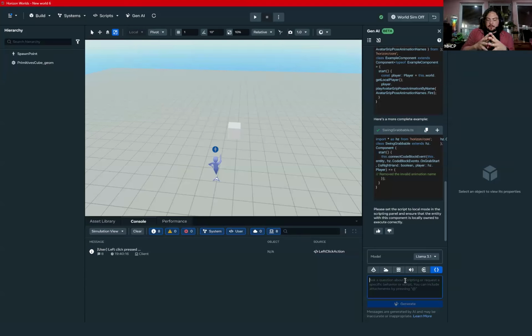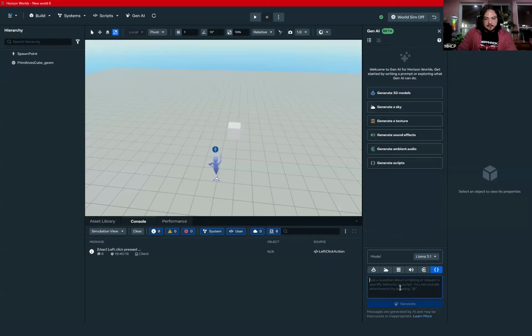So one thing is to say, let's start a new one here, and I'll just demonstrate it. We can say, can you give me a step-by-step guide on how I can change the camera to first person when I grab, and we'll reference our code here, left, when I grab the entity.